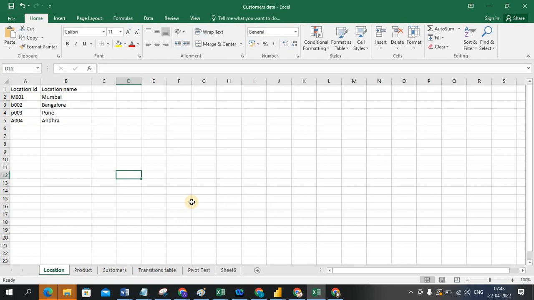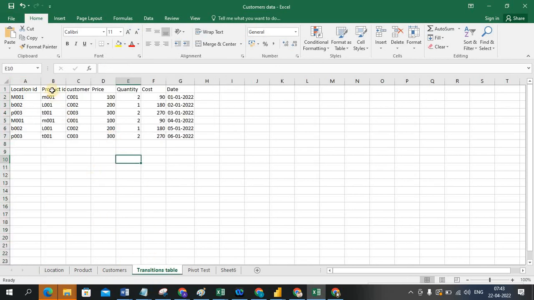So what is the relation between the fact table and dimension table? That we'll see. Now I have location ID here, the location name. Keep in mind, guys, it's very important. Whenever you have a dimension table, the dimension table will have one code like a location ID. That location ID must be available in the transaction table. You can see here I have location ID here.